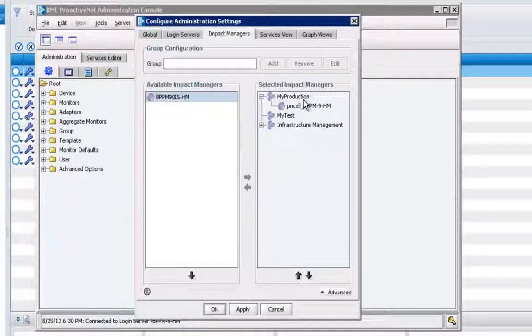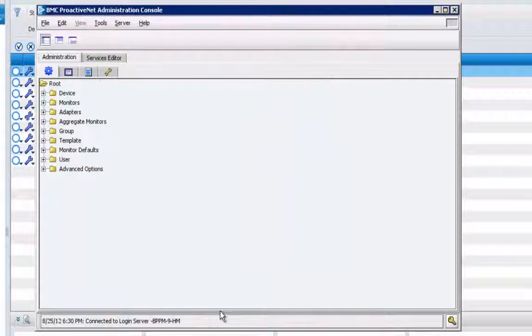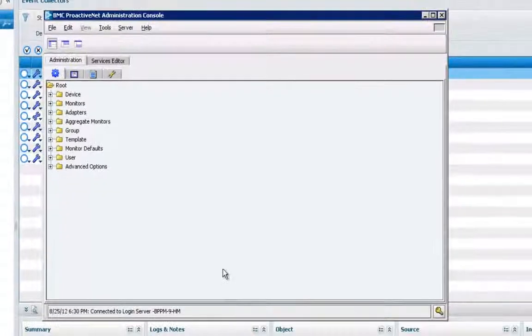And in my case, I'm just going to add it to the My Production group. That's the default out-of-the-box production group. I've added it to that group now. I will go ahead and click Apply and OK. Now the remote cell will be visible in the other cells list within the Bppm server.